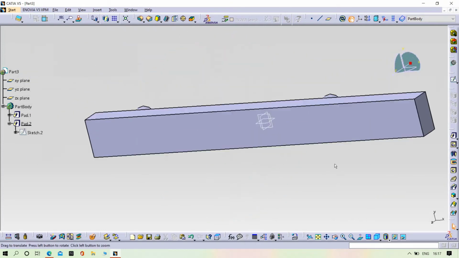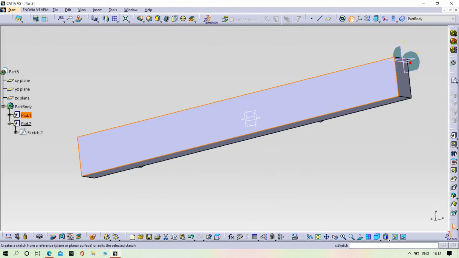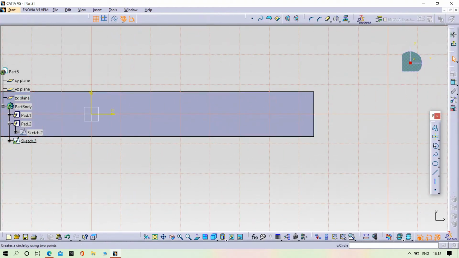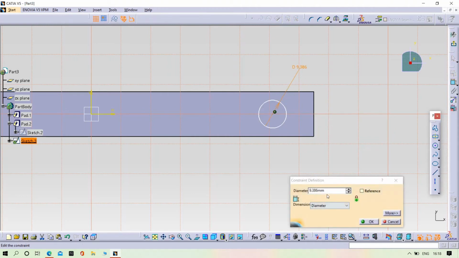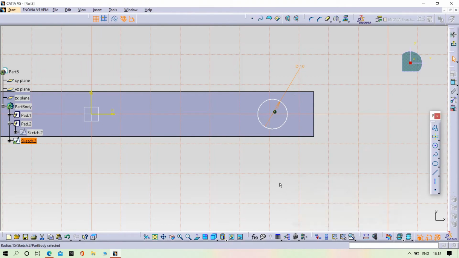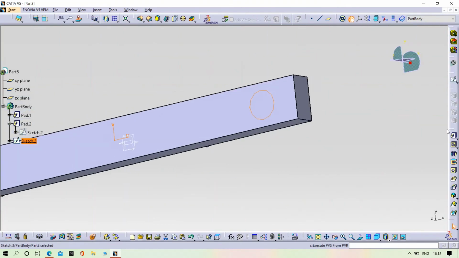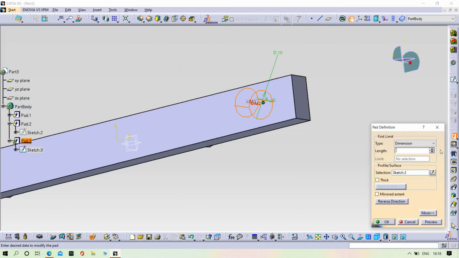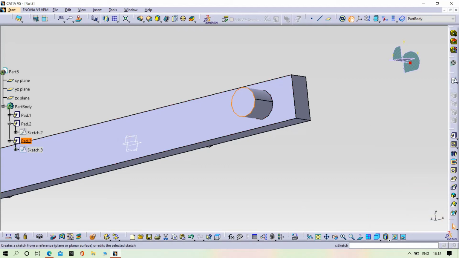Again we need to draw another handle. Draw the circle with 10 mm. Exit from the workbench. Pad it up to 10. Preview. Click OK. Then select the top view.